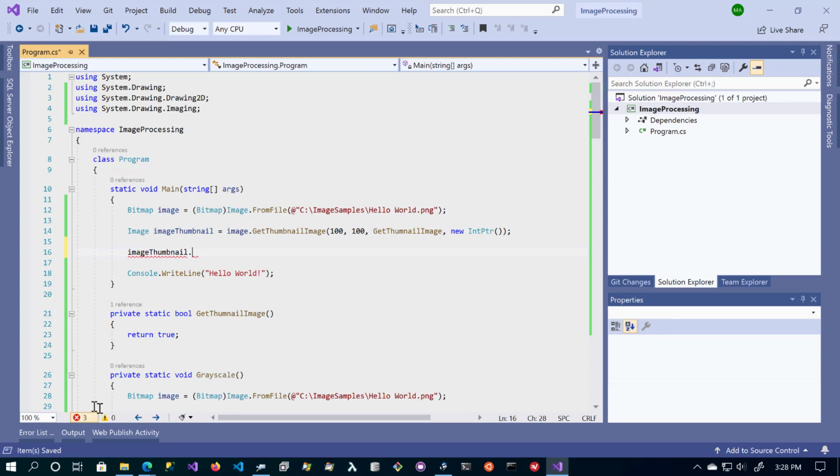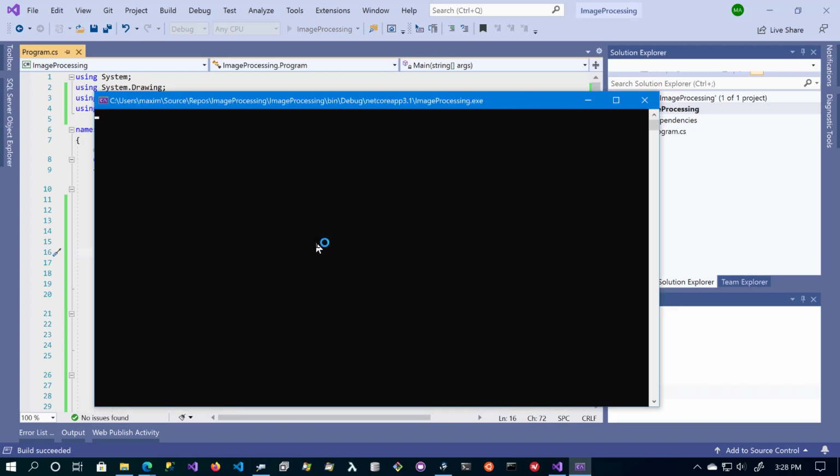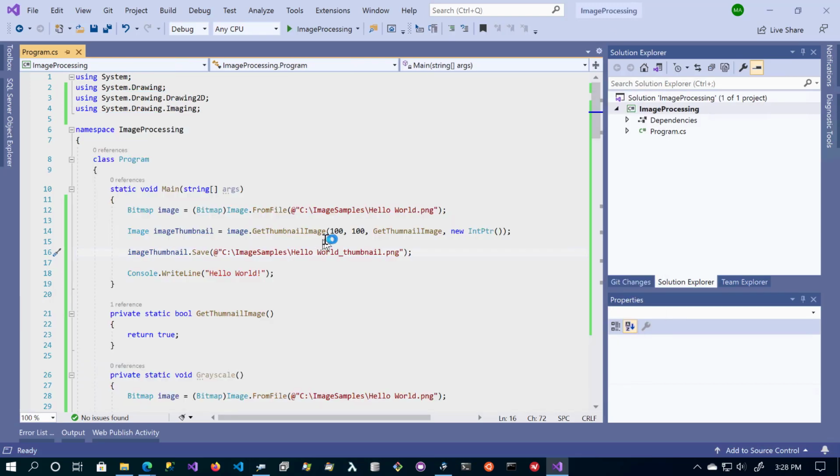And then when the thumbnail is created, we're going to go ahead and save that, and then we'll take a look and see what the thumbnail is going to look like. So let's go ahead and rename this to something more useful. And let's go ahead and execute our program. And let's take a look at the results.